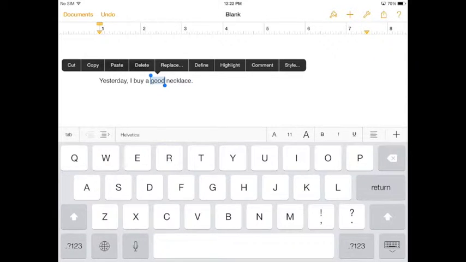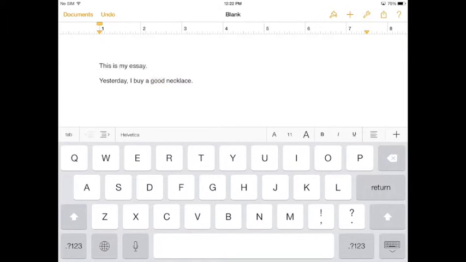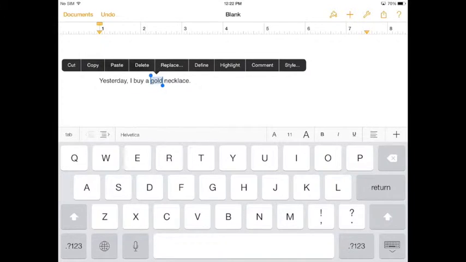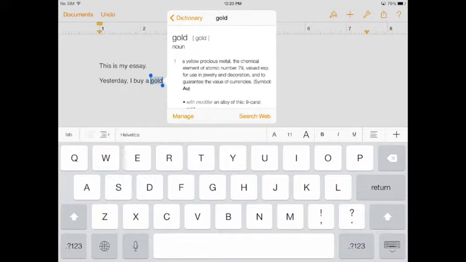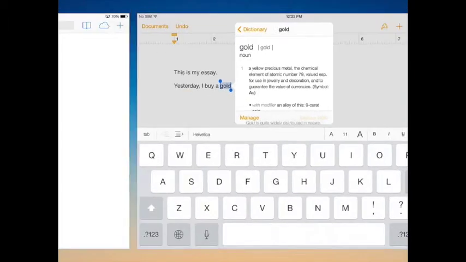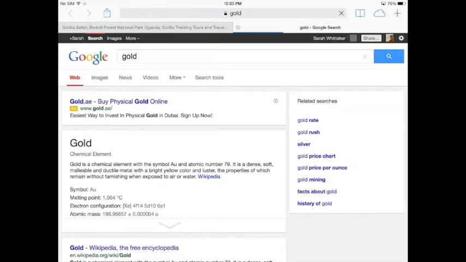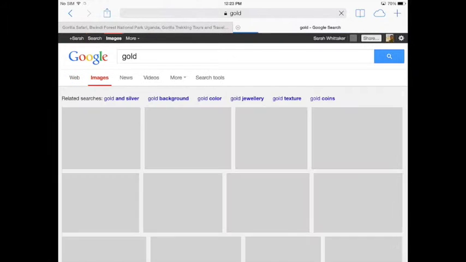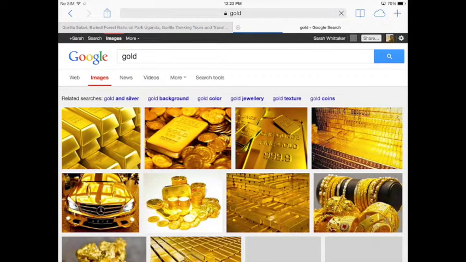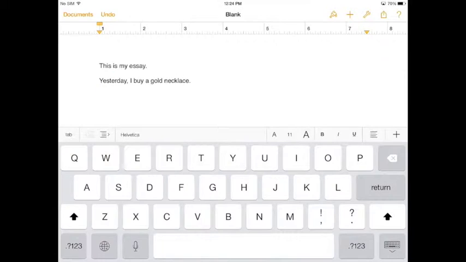Double tap on a word to select it and see other options like cut, copy, delete, or replace. Replace will show you other words that have a similar spelling in case you or spell check made a mistake. You can also check to see that you're using the correct word by tapping on define. Still not sure of the meaning? Tap on Search Web. You can then see more examples and check images to see if it is the correct word you want to use.